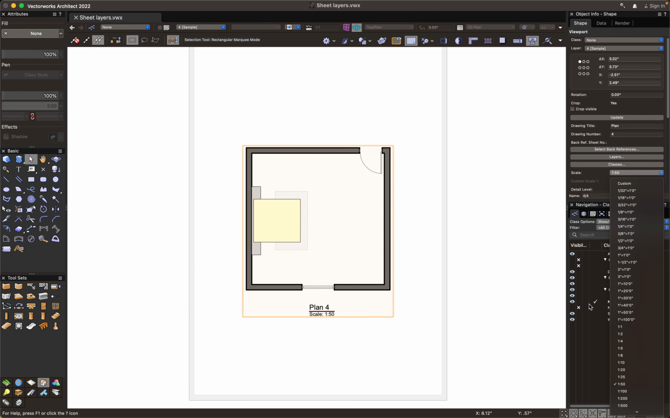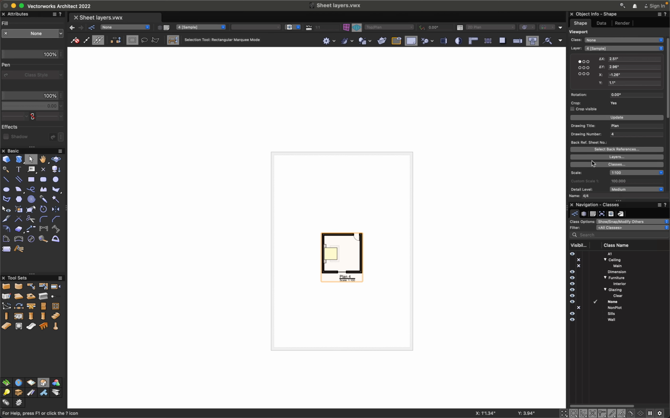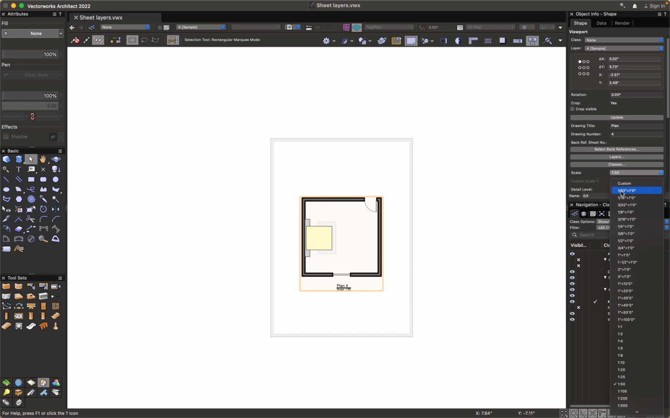You can change the scale from here. You want it to be on a scale of 100. I think 50 is fine. Or you can give a custom scale as well from here.